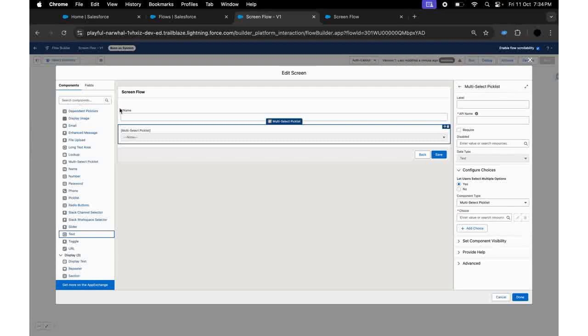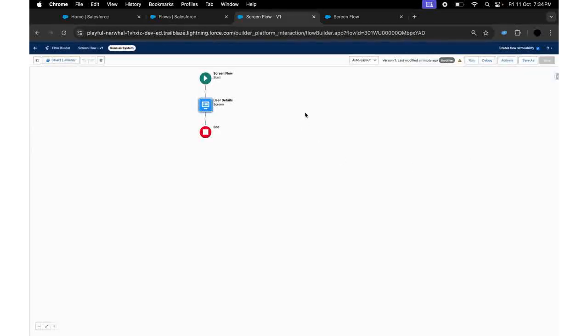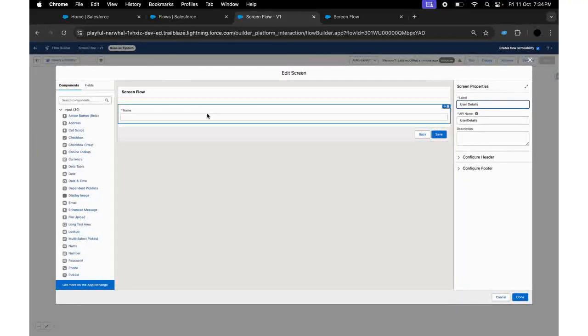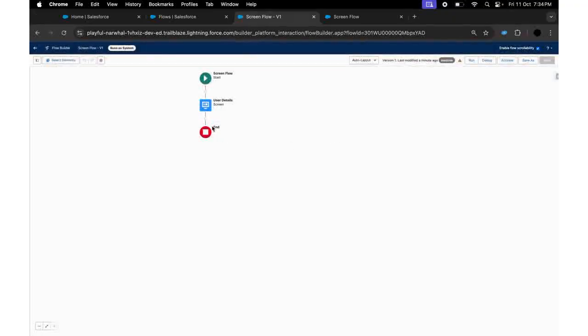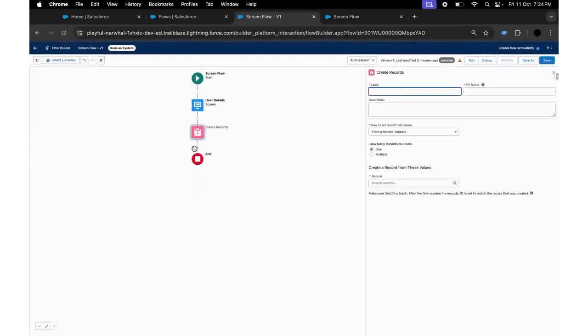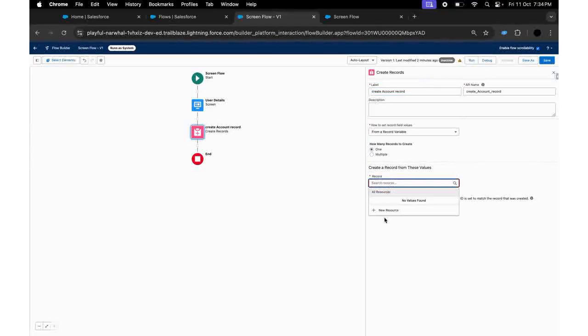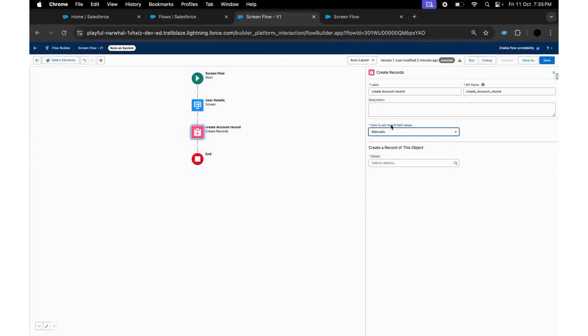Okay, so in the same manner, now if we want to get this data into account, and we want to create the account records or update the account record, what we have to do is just search for create records, and in this create record we will say create account record. Okay, so now the record, we will say manually. So how to set record field values manually or by selecting a variable.